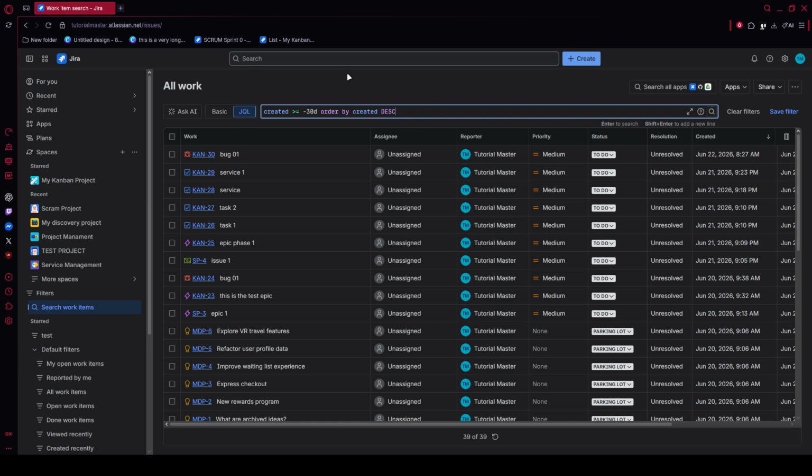If you don't want to write the syntax manually, you can also use Jira's built-in AI search tools, if available in your environment. Enter a natural language request, and Jira can translate it into JQL for you.